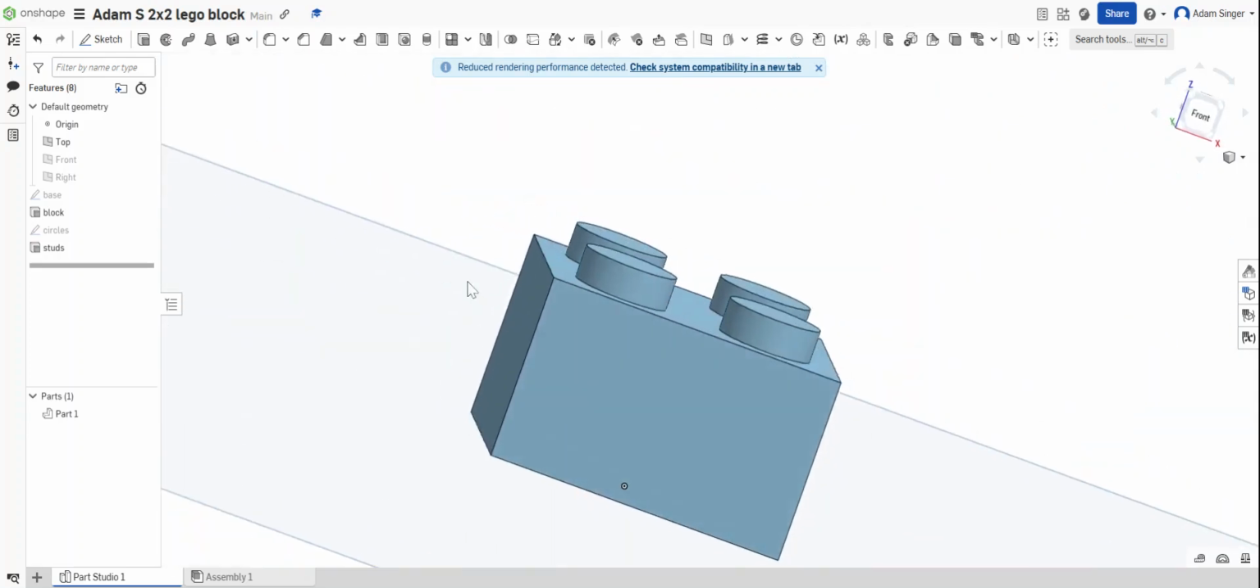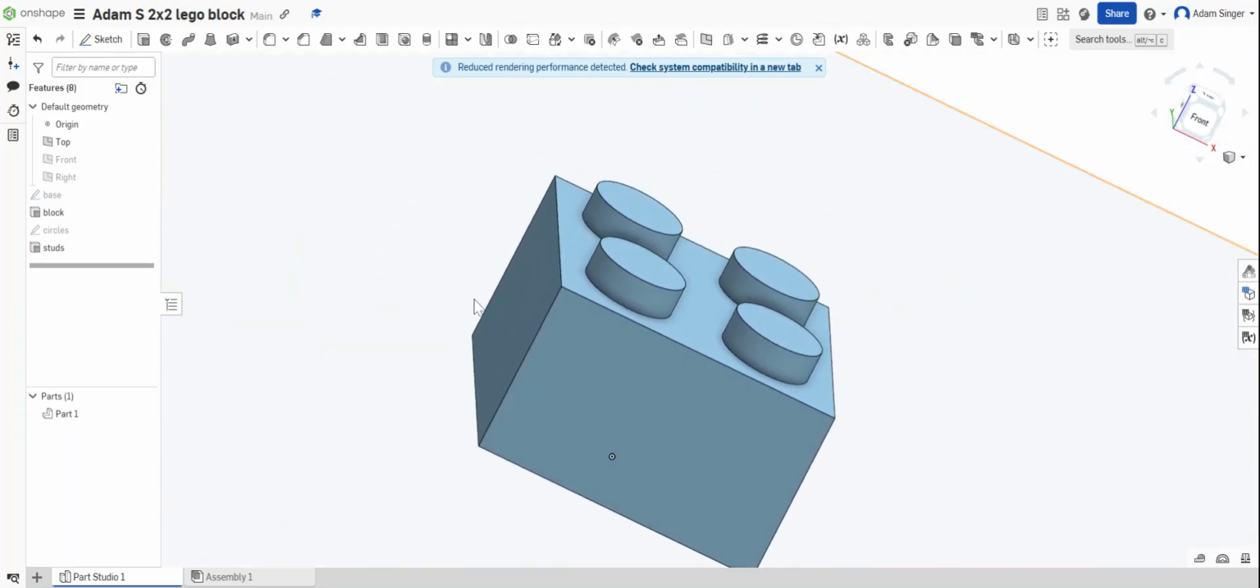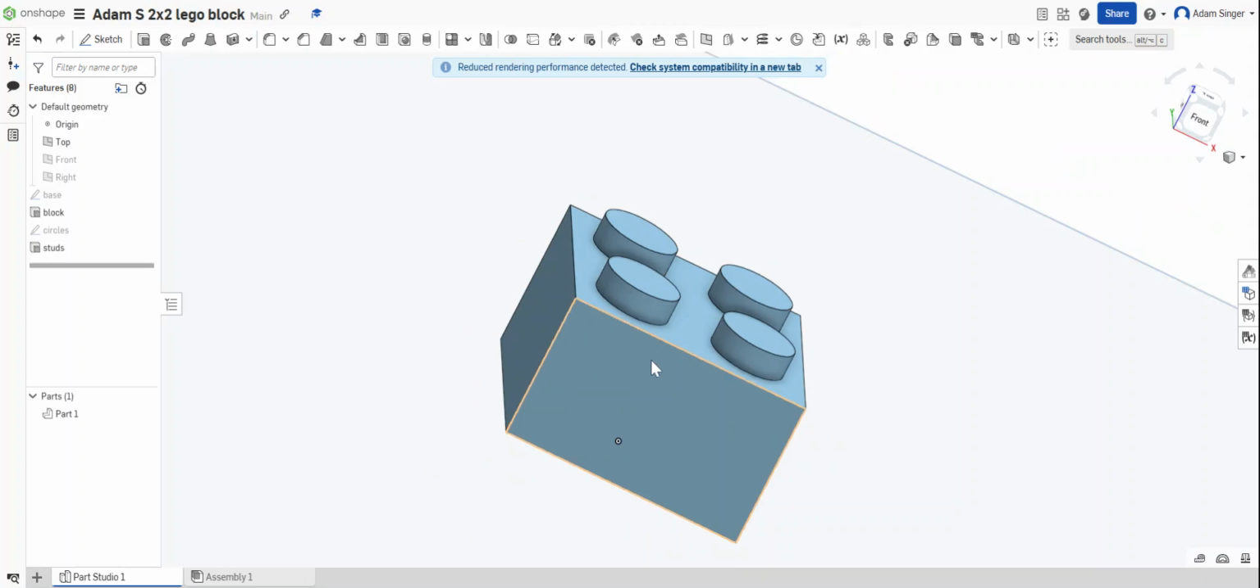And now you have yourself a perfect model of a 2x2 Lego stud. So you will need to share this with me as well as take a screenshot of this and attach it to the assignment and turn it in. I hope that helps.